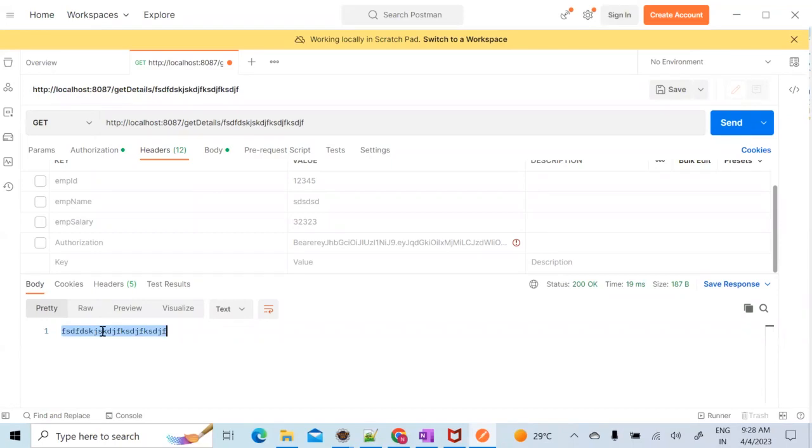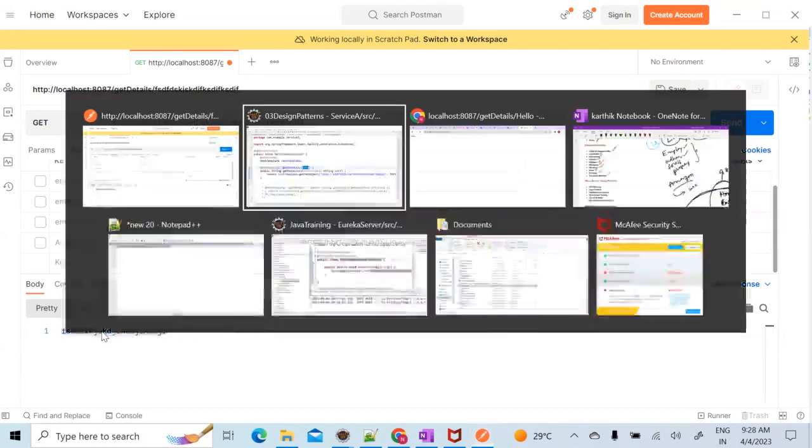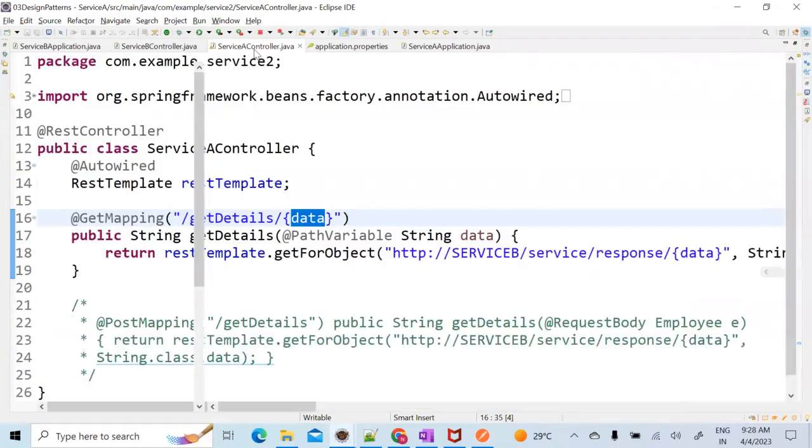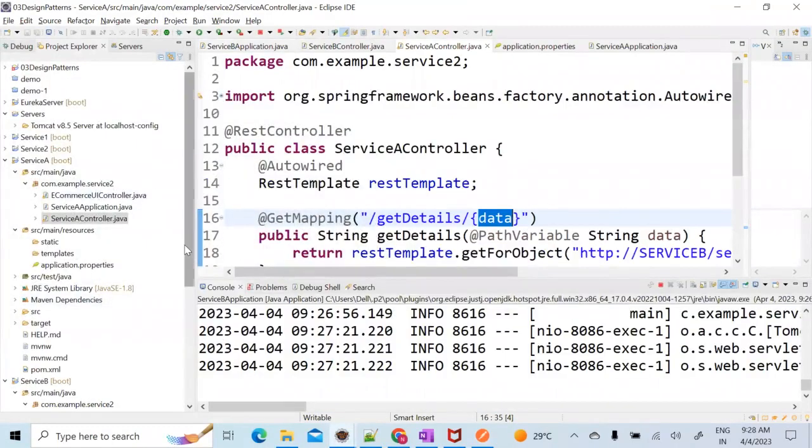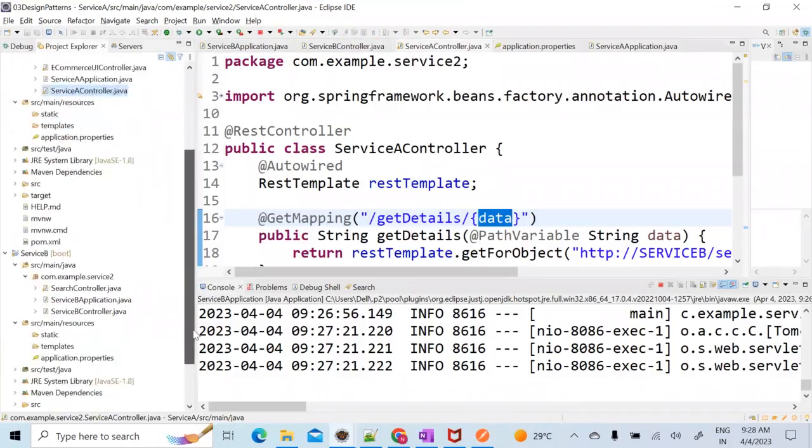Now let us see the database per service. Now what I will do, guys. Currently we have service A and service B. Do these services have any database communication?